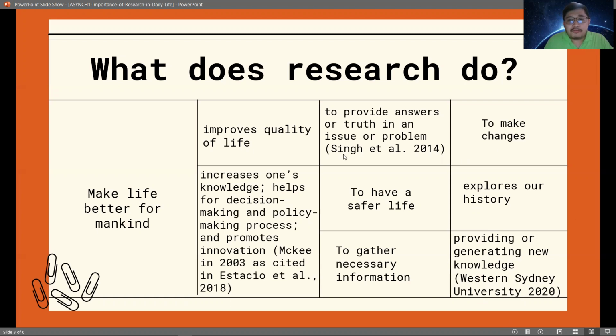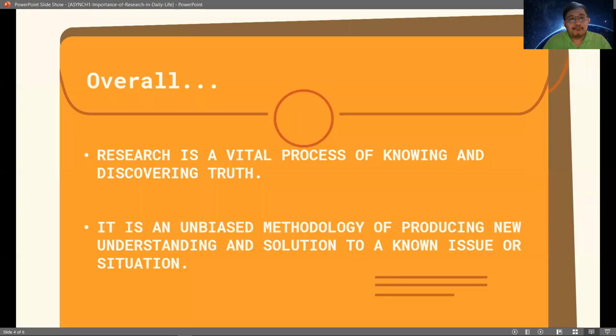Now, to sum up all of these, we can sum up all of these with this one. Okay, the concept of research has been devised by man. Therefore, it is not surprising that the primary importance of research is that it should make life better for mankind. Okay, now, overall, research is a vital process of knowing and discovering the truth.